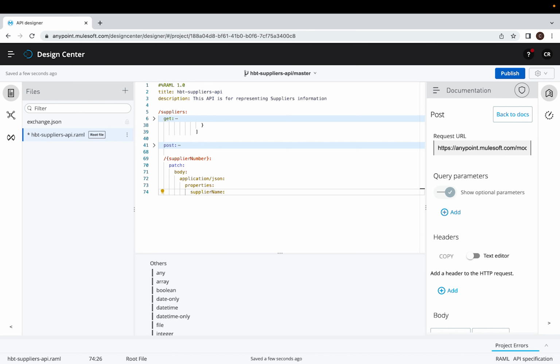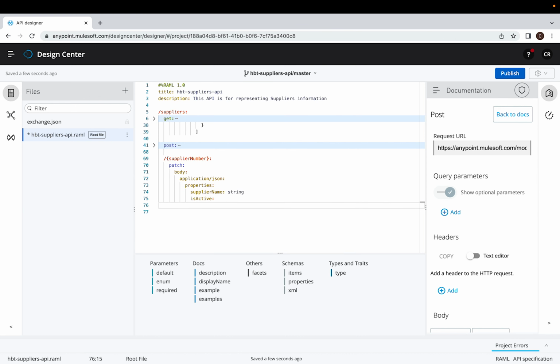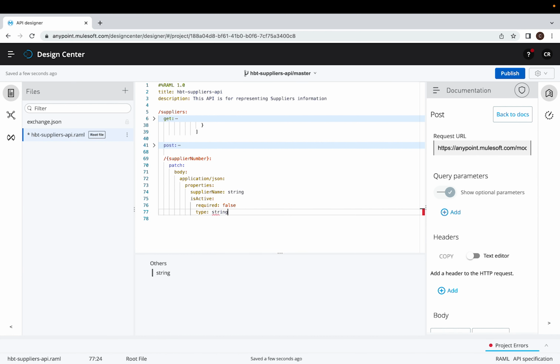So I have supplier name and then is active. I have to mention what the required parameters are. So required, and it is false, and also type is string. And for supplier name also I am going to provide the same details. So it can have any of these values.